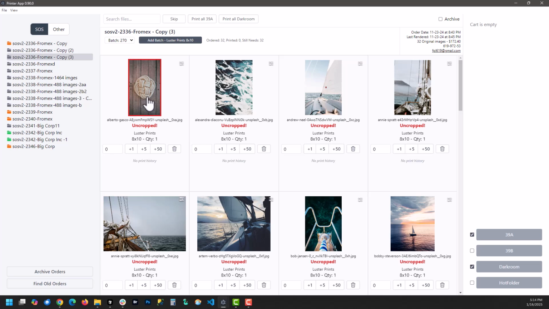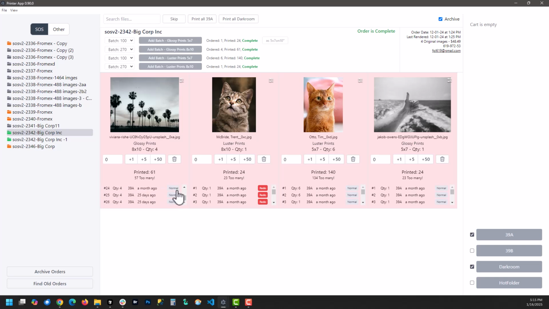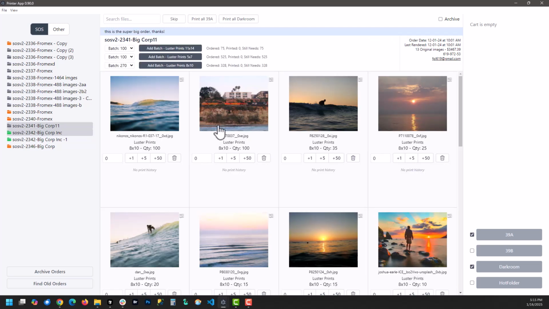I think the other thing that I have that's new is you can right click on an image, you can toggle the reprint status, or you can open it in Photoshop. The reprint status again is, I can't print any of these using these batch buttons up there because they're all complete. This isn't a great example. Let's do something here.